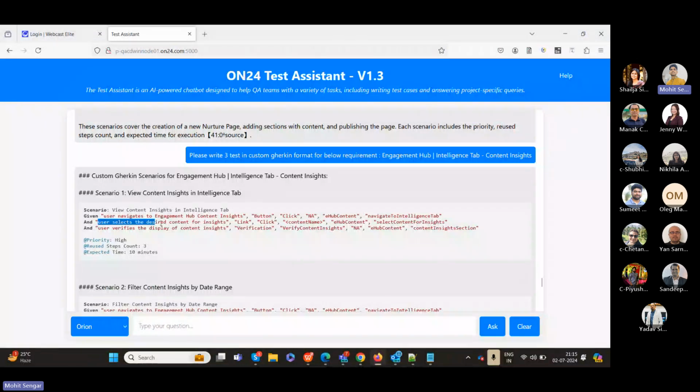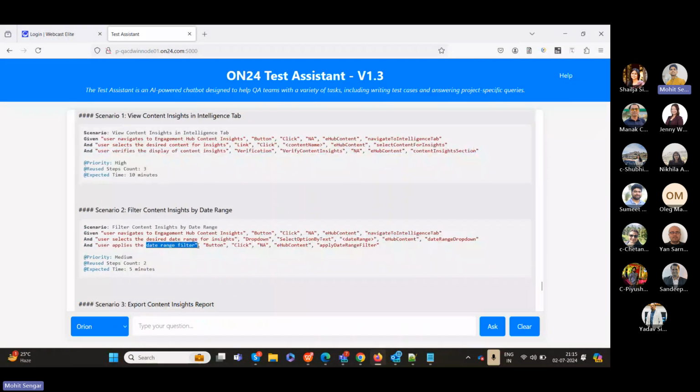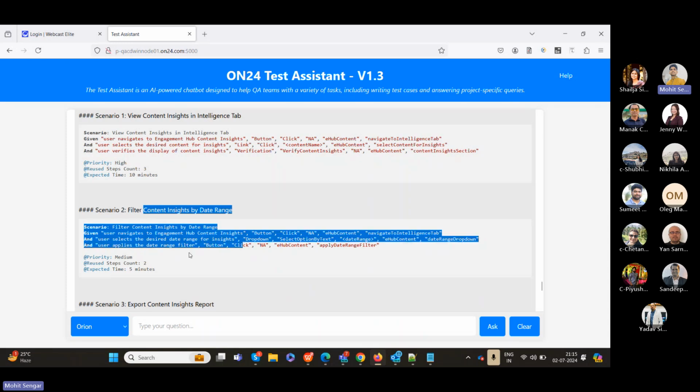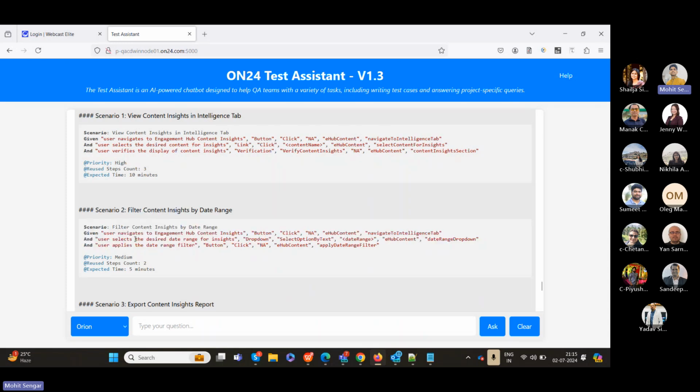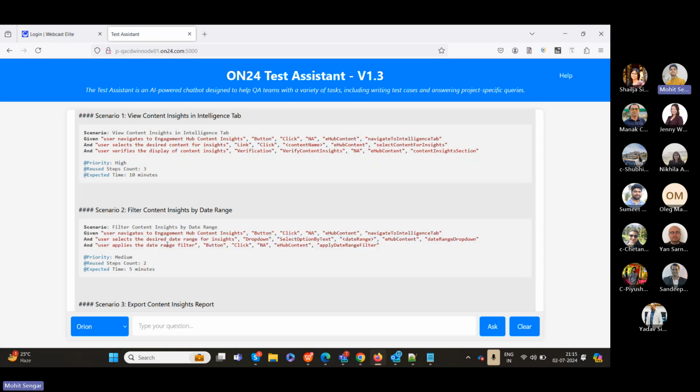The only problem I have is with a few data that I have provided. For example, I asked for content insight, and it is saying user selects desired content for insight, then verify display consent. Sometimes it takes the date range filter, which is from the add content modal. That is a different feature. So sometimes it is taking test cases from another feature that we have shared, which does not belong to that particular feature. So we can give more information or try with more prompts, and we can discuss it later.